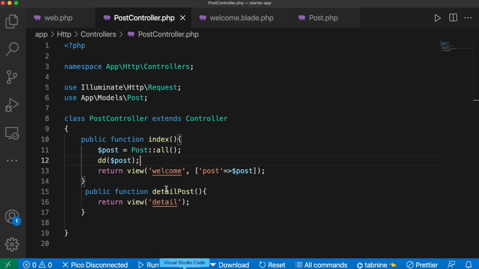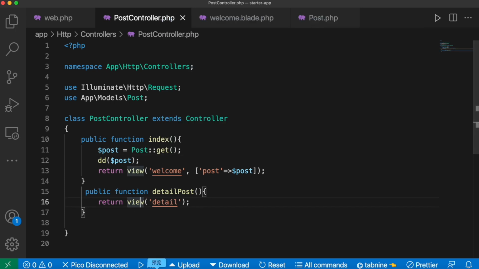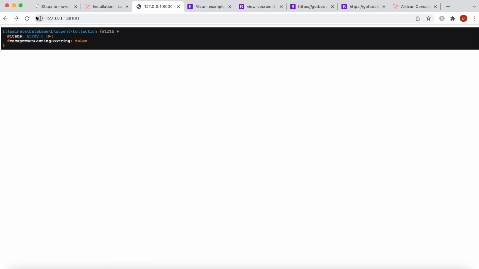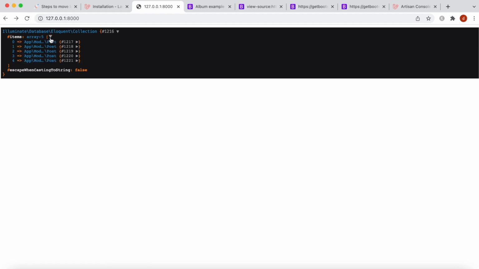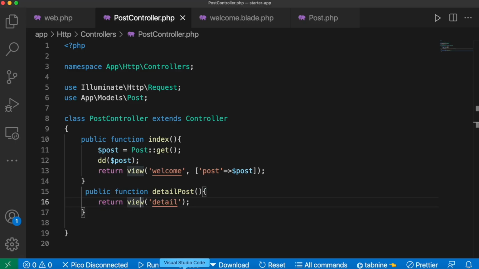So now there is another way to get this. We can do get. Now we'll save it using the get method. Now let's save it. Now you see pretty much the same exact thing. Okay, all right. Now there's a little difference between get and all.